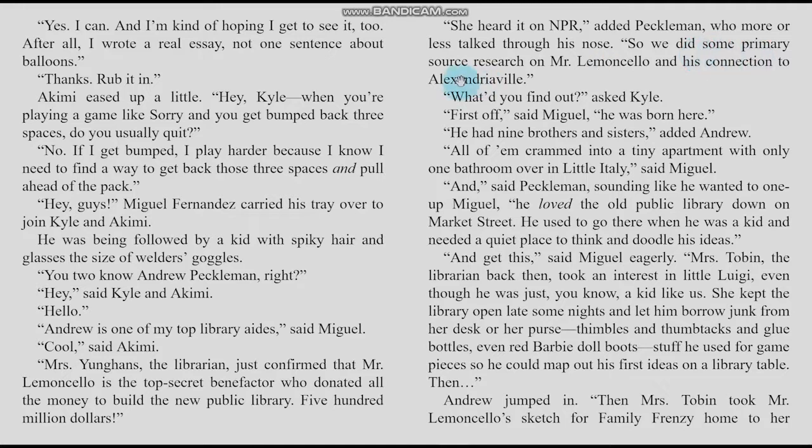We did some primary source research on Mr. Lemoncello and his connection to Alexandriaville. What'd you find out? Asked Kyle. First off, said Miguel, he was born here. So let's put that he was born in Alexandriaville. I don't know if that'll help us make his house for his character, but you never know. It could come in handy.